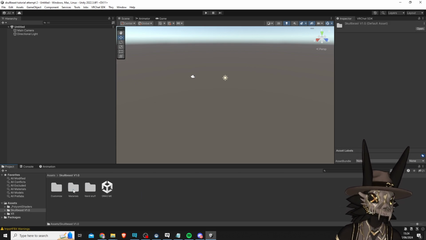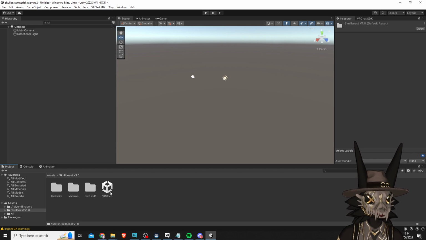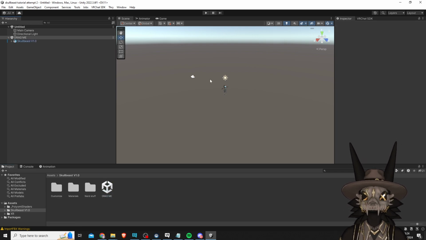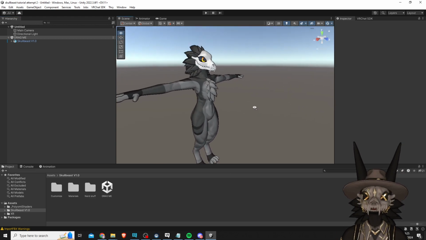There it is. And in here we have a Unity scene called drag me, and you need to do exactly what it's called, and you need to drag it into the hierarchy like that, and you'll see our little guy pop up. So here's our little guy.